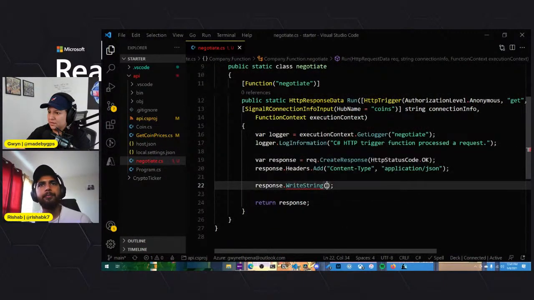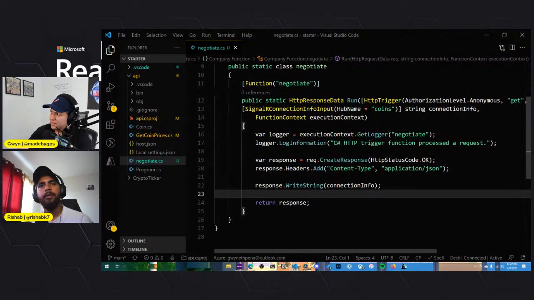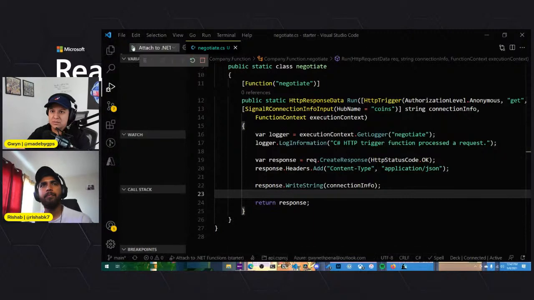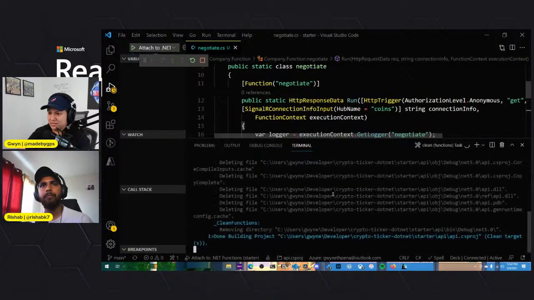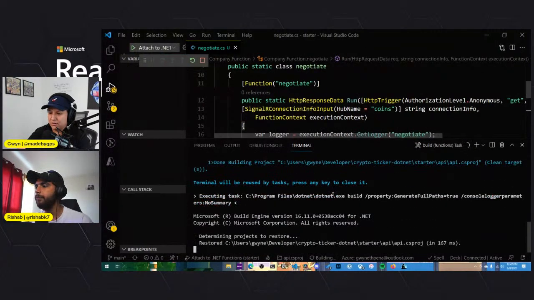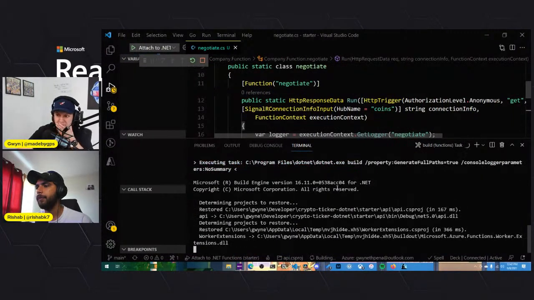I think we can just do connection info here. Once we run it. Okay, I think that's probably string connection info, return response. I think that's it. I think that's all we need. Now we should be able to debug this way because the only folder open is this one.